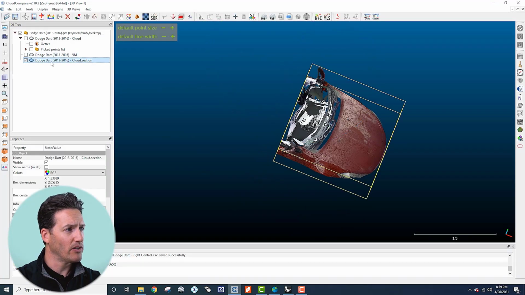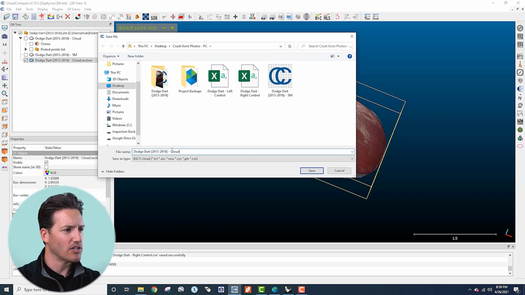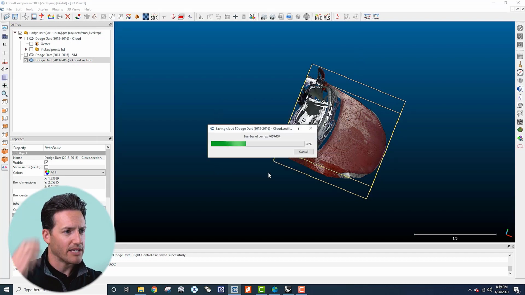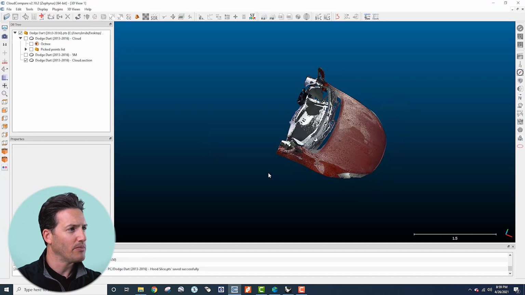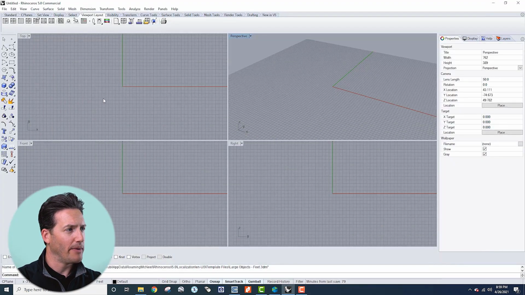So now I'm going to click that in the project tree, hit save, and I'm just going to call this hood slice .pts. So now we have, what is that, 4 million points? How many points was that? That's a lot of points still. But Rhino should have no problem handling that.